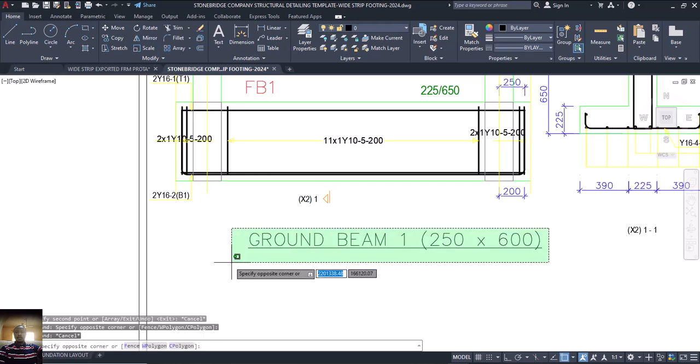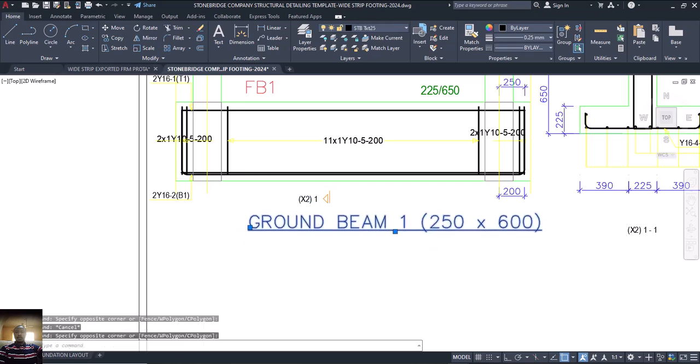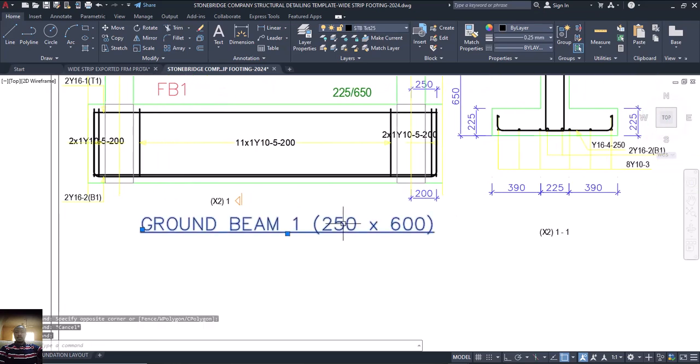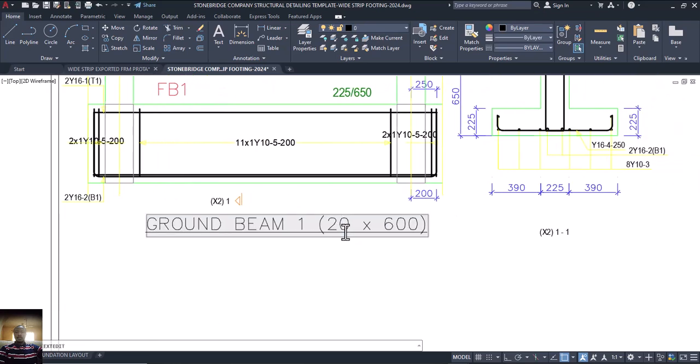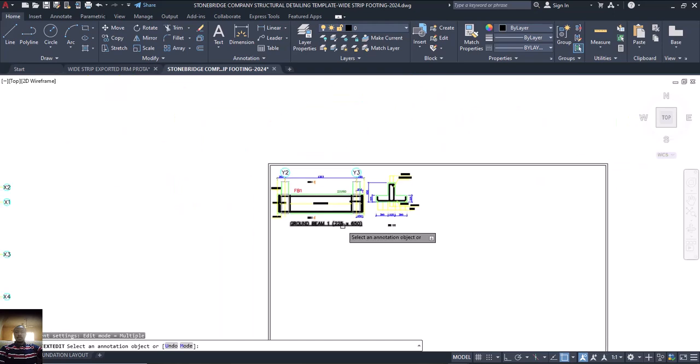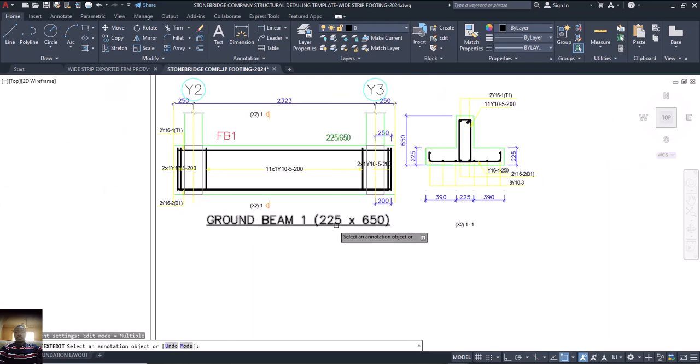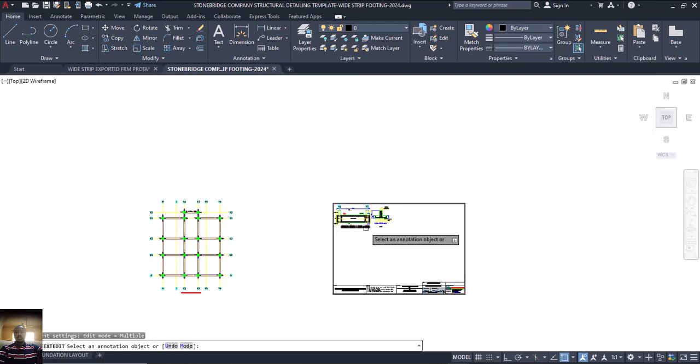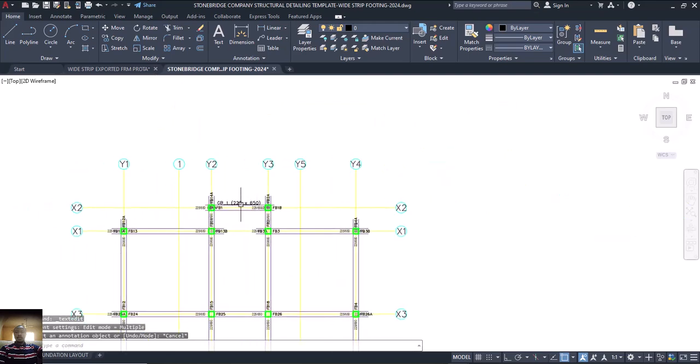Then come to this place now. Let me adjust this one. Okay, take it to this, take it to this. Okay, that is fine. I told you my own is 225 by 650. So that is that. This becomes my ground beam 1, that's GB. Then 225 by 650, which is the same thing as this one. So I'll not take this one now.